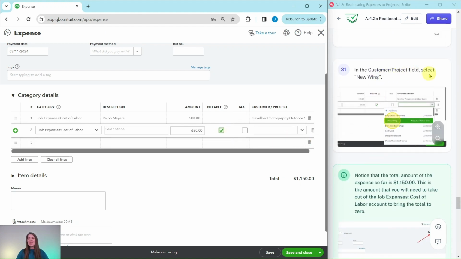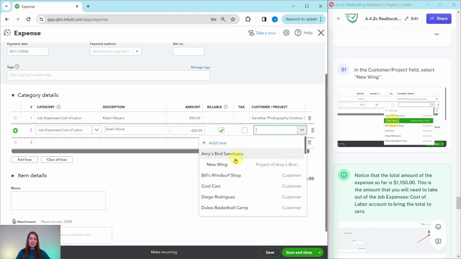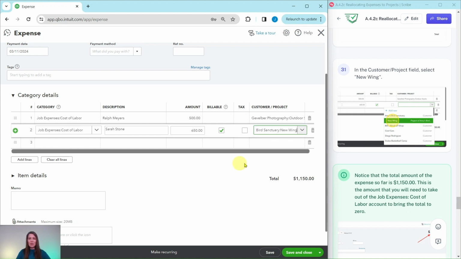And then in the customer project field, we're going to select new wing to indicate that this is the project that it is being matched up with or assigned to. So click the down arrow and you will see new wing underneath Amy's Bird Sanctuary. Go ahead and select that once you find it.